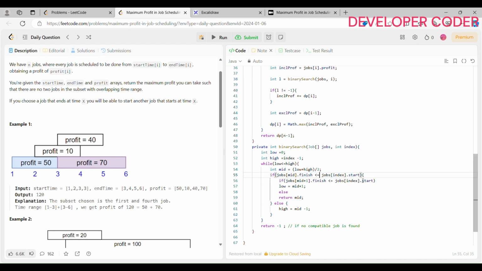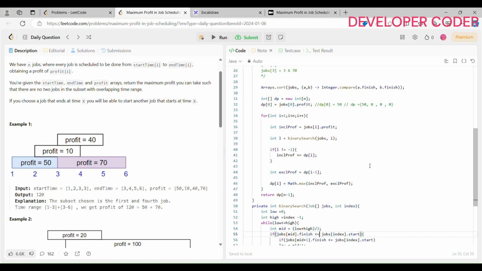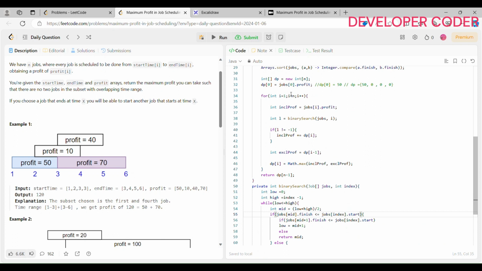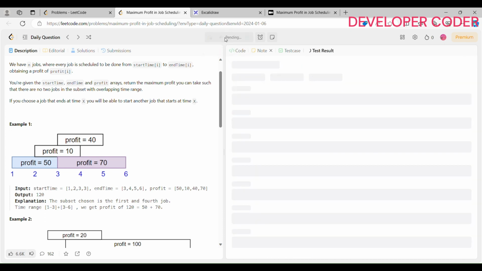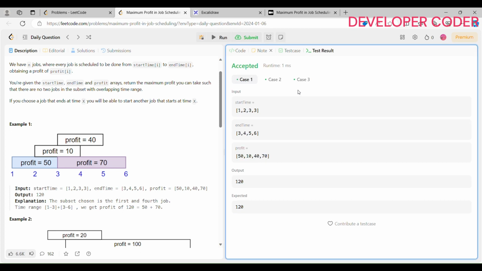Let me go through this code. Yeah, see this mistake. If L is not equal to minus 1, then we are including the profit at that index. So here instead of I write L. Let me run this code and see if it is working fine now. So finally our code is working fine and all the test cases are passed.